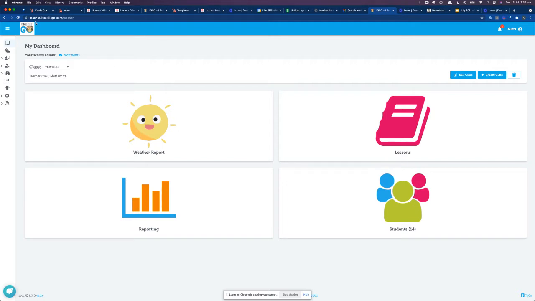If you log into teacher.lifeskillsgo.com, and you can also reset your password at the front page, you will come into your dashboard. And the first thing that you'll see is these 4 key functions.